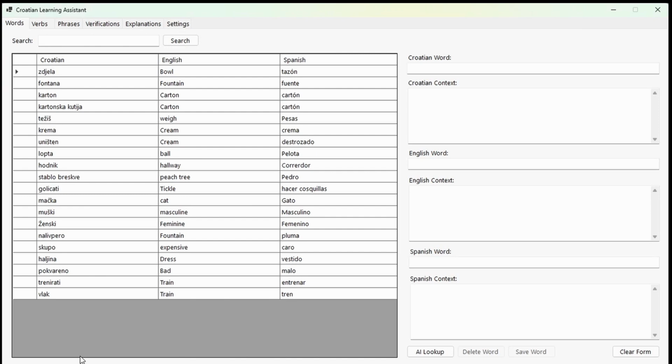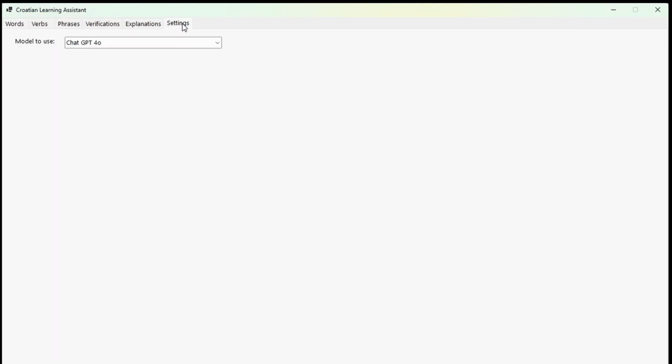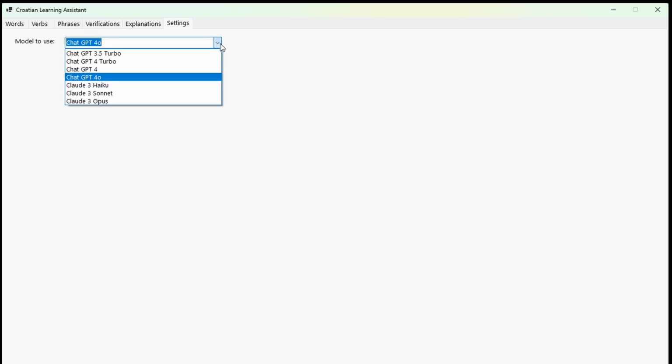When you run the application, you will see that the tool has 6 tabs called Words, Verbs, Phrases, Verifications, Explanations, and Settings. The Settings tab has a single menu that allows you to choose which large language model you want to use. ChatGPT 4 and Claude Opus are better but more expensive. ChatGPT 4o is my default model since it is very good and has low costs. It is highly unlikely that you will ever use more than 1 million tokens on this tool, and at the time of making this video, the cost of 1 million tokens is about $5.